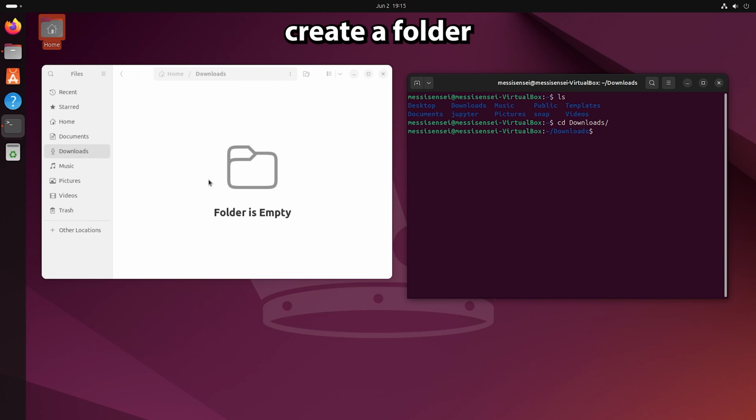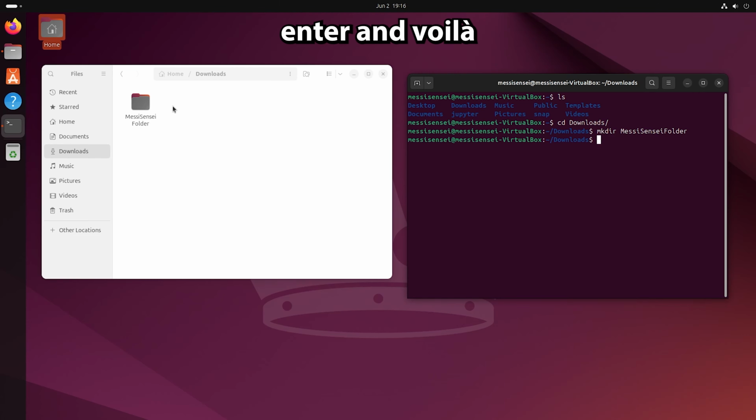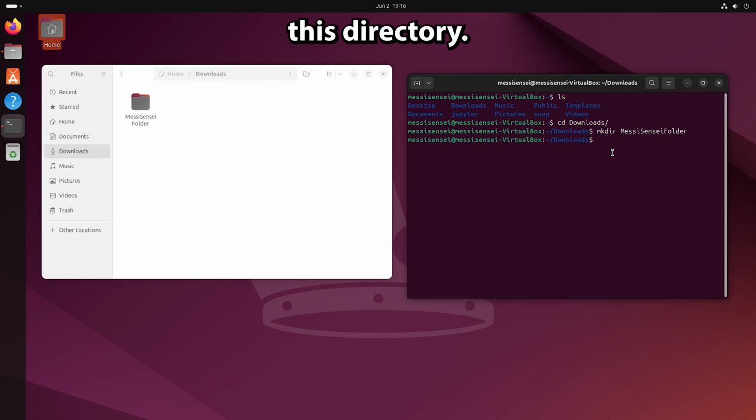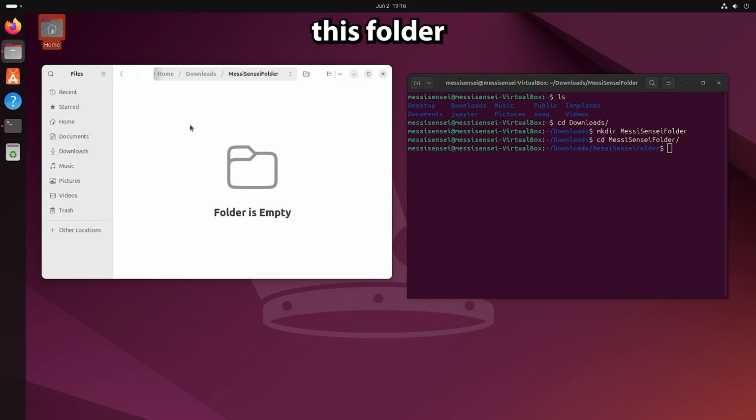Now I want to create a folder inside this folder, right? So what I'm going to do is type mkdir, which means make directory, and I create a new folder. Let's just call it messy sensei folder. Then I press enter and voila, I just created it, right? Now what if I want to enter this directory? I can just say cd capital M and tab, then enter, and I'm in this folder. If I go there now, this folder is empty.